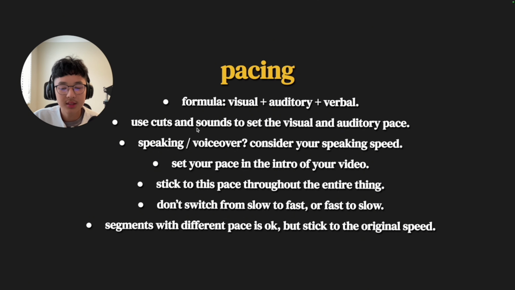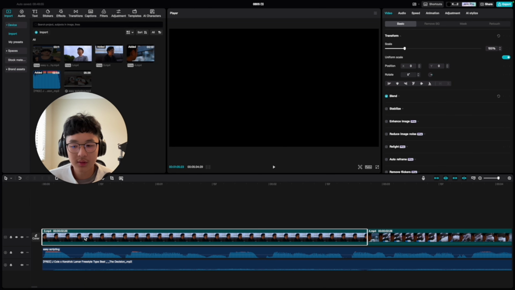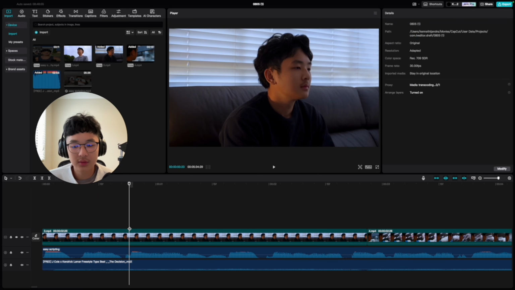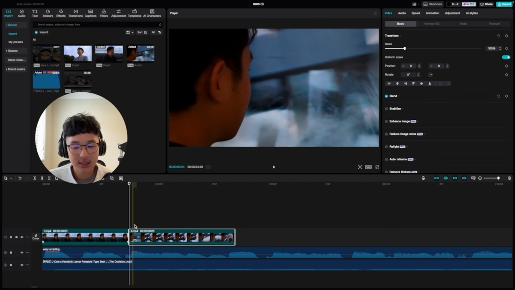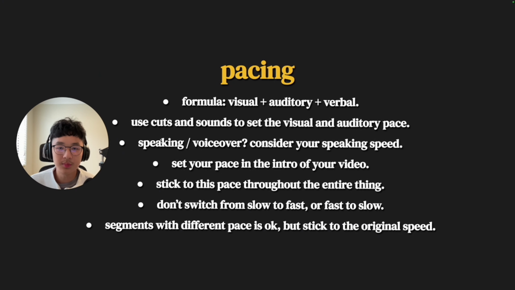So use cuts and sounds to set the visual and auditory pace. For example, if you want your video to be really fast, then you would obviously have to do fast-paced cuts. The duration for each clip that you use has to be short. Now, if you're doing a speaking video or a voiceover where you're talking on camera or on your mic, then consider your speaking speed. This is pretty much your verbal and auditory pace. This is where you set your pace in the intro of your video. So as soon as you say your first sentence, that is pretty much the pace that you have to stick to.